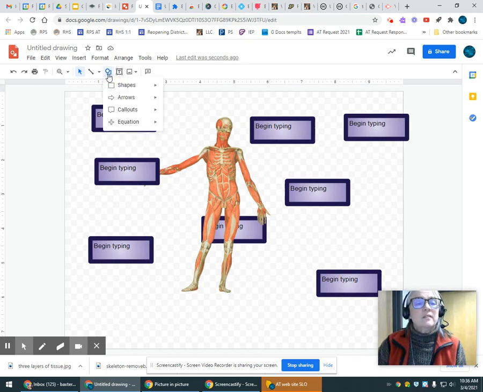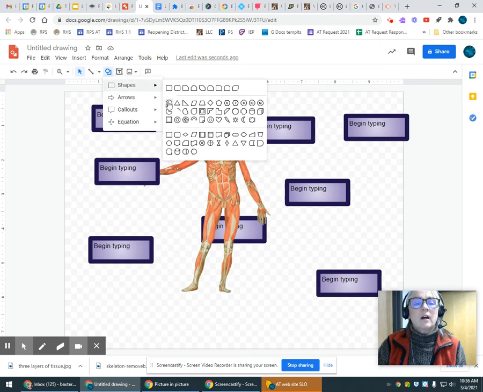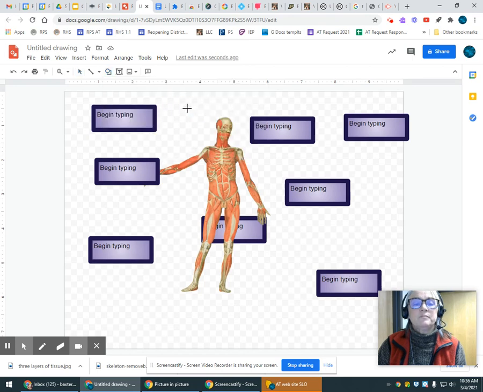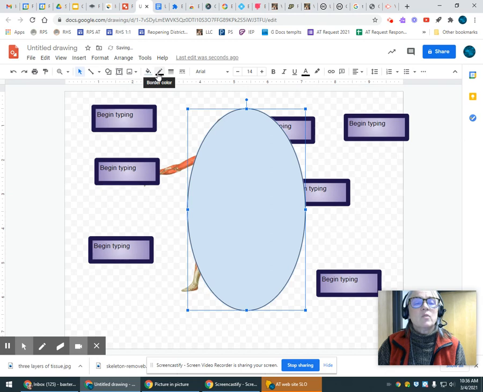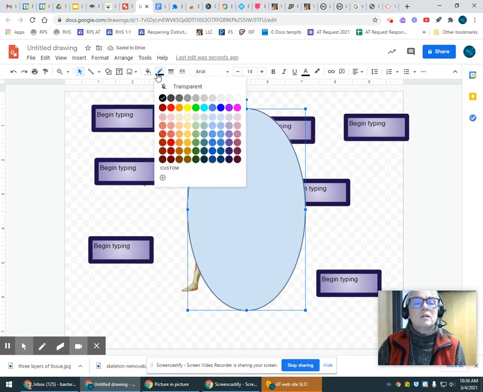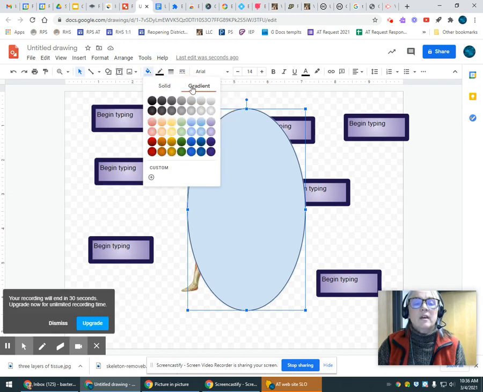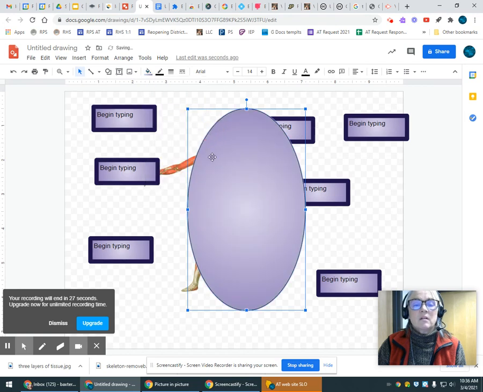Now, for me to get the oval, I grabbed a circle. I went up to shapes, came over here and grabbed a circle. And I created my oval, and I changed the colors the same way I just showed you before. And I made it a gradient.